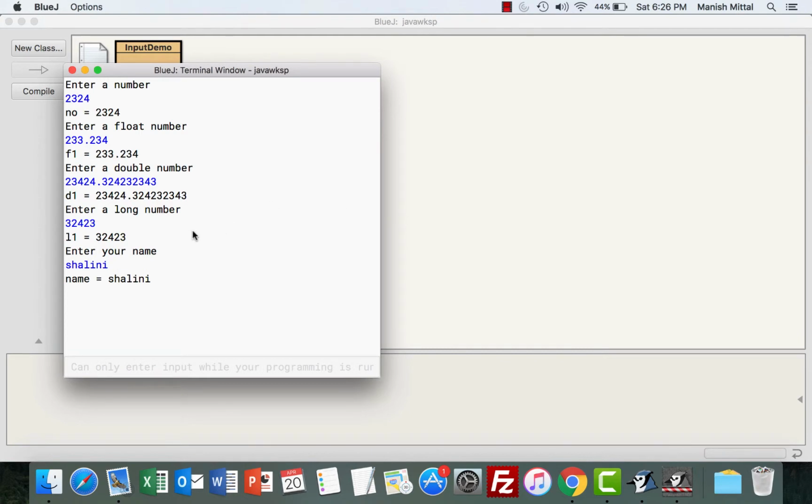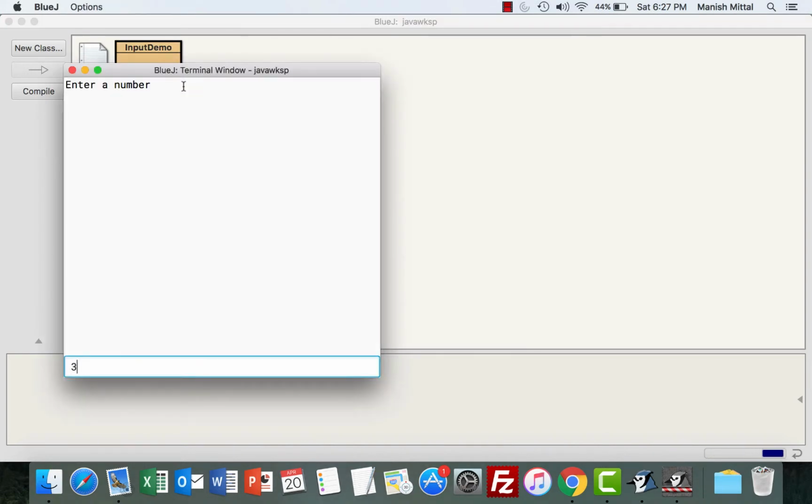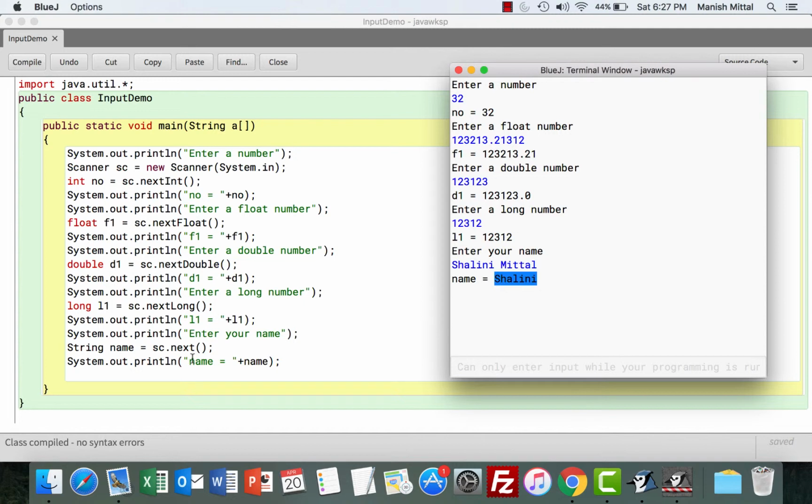Now one more thing to note over here is for enter your name, that is the name input. If I again run the program and I enter a number, a floating point number, a double, a long, and I enter a name which is Shalini Mittal, and I say enter, you can see it just takes Shalini. So here we have the next function. The next function stops reading the moment it encounters space. So everything after space is ignored by the next function, it just reads the first value.